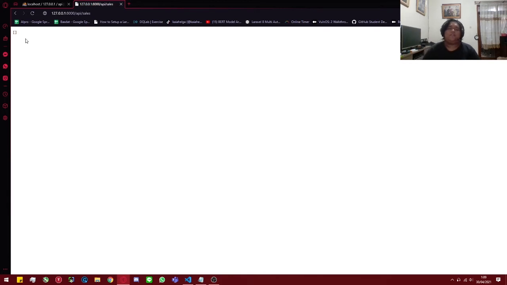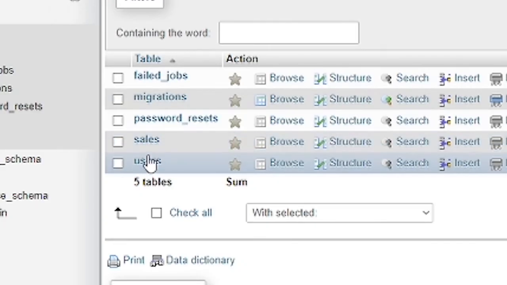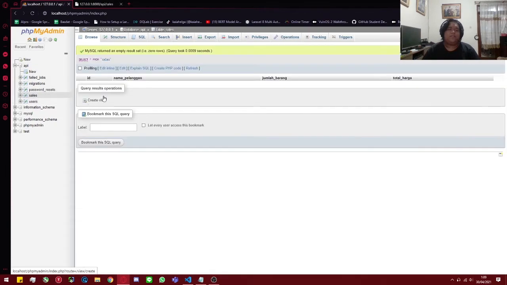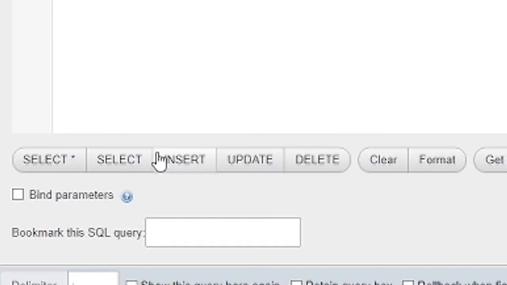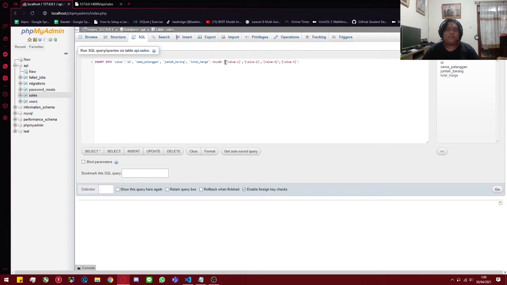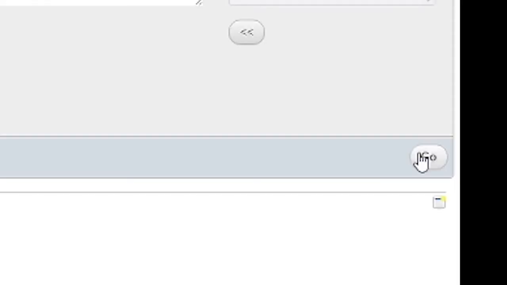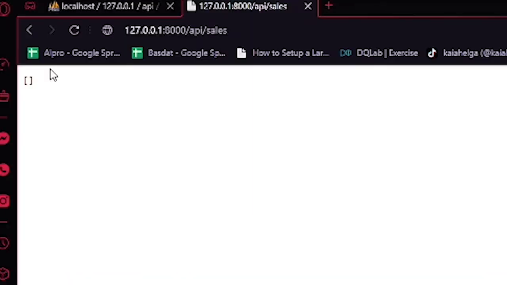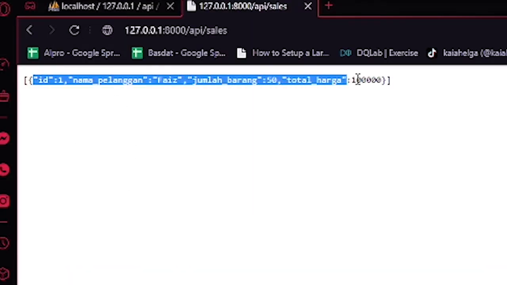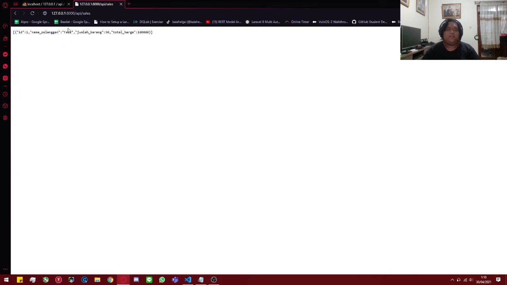If you're going to test it, you can add some data in your local database, you can do some query. Like me, I'm going to try to insert the data. Okay, this is the name, how much, and how the price, and go. Okay, we can try to refresh, and you see it already shows the data.